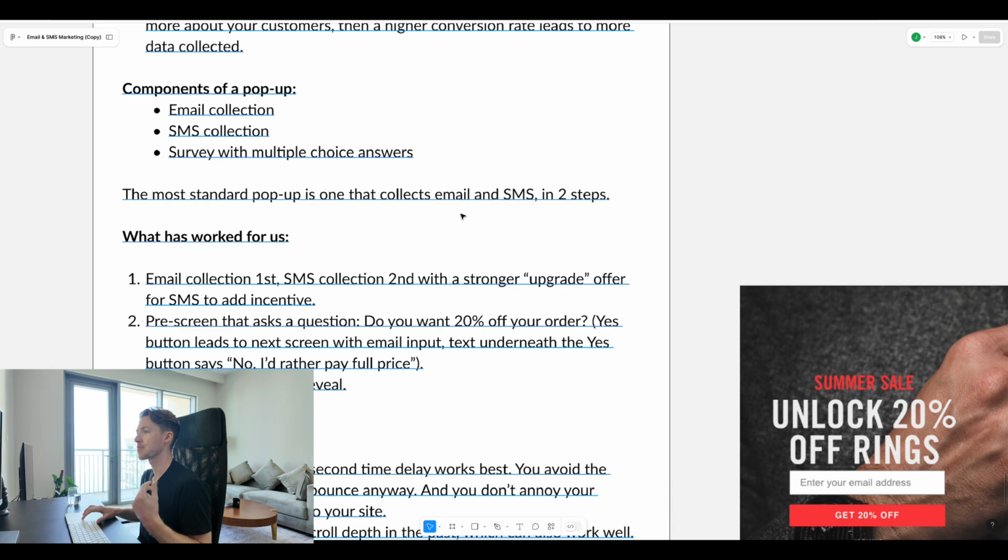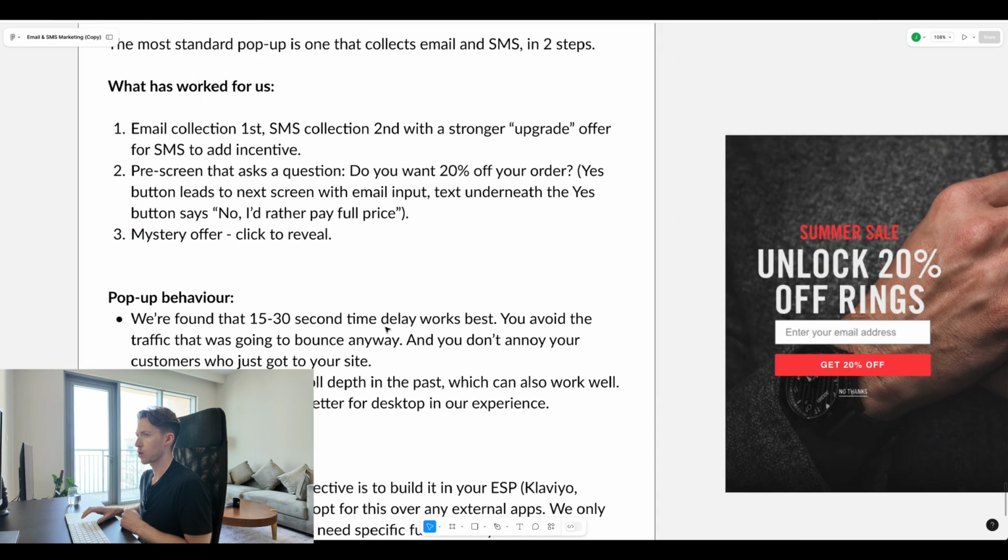as I mentioned. The most standard one is that you collect email and SMS in 2 steps. So what has worked for us is that we have email collection first, SMS collection second, with a stronger upgrade offer. For example, if you give 10% off for email, then after someone adds their email into the form on the first screen, the second screen says, hey, get 15% off by adding your SMS, okay? So that's an upgrade offer that adds the incentive to add the SMS as well.